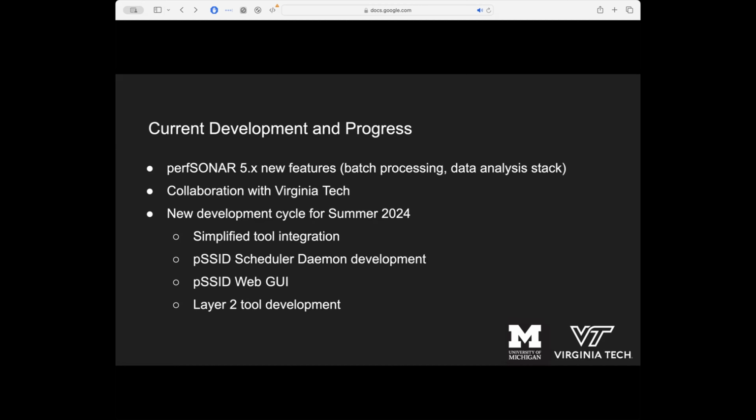We at the University of Michigan got some interest from Virginia Tech on this project. We have been collaborating with them, hence my co-presenter, Jonathan. And we have a new development cycle that we started this year. We're trying to kind of take a step back from our initial lofty goals. We're going to try to simplify the tools we're using to interact with the Wi-Fi network. We're not going to try to immediately incorporate them into Personar, which was where our initial goals were.